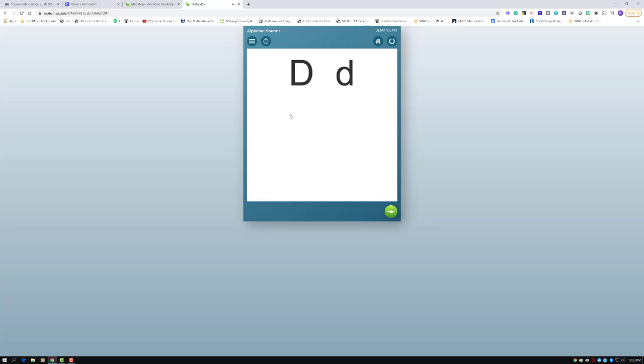This is the letter D. The letter D makes the D sound. Listen for the D sound in each of these words. Dog, dig, dark, deer. The letter D makes the D sound.